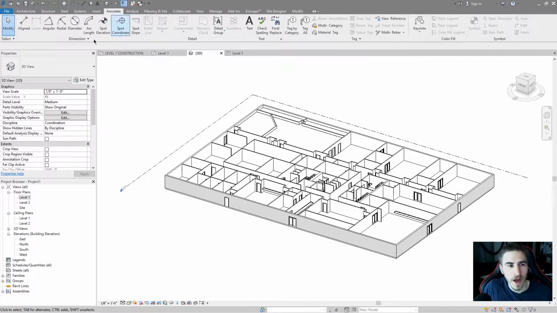In this video we'll be covering more dimensions. This is part 3 of dimensions. In this video specifically, the spot elevation, spot coordinate, and spot slope.